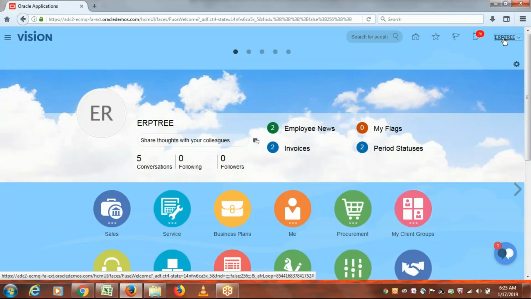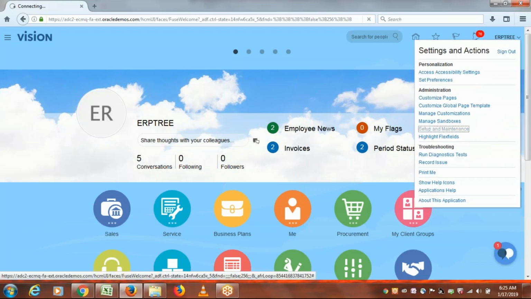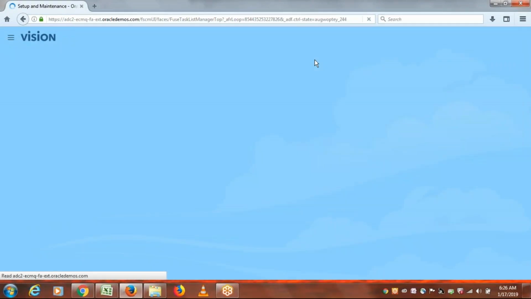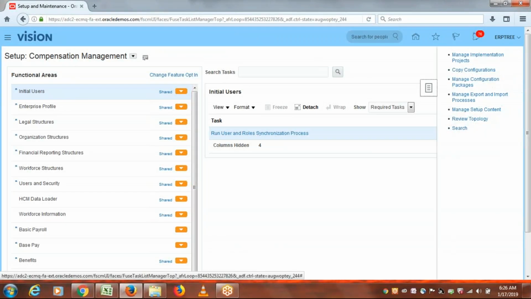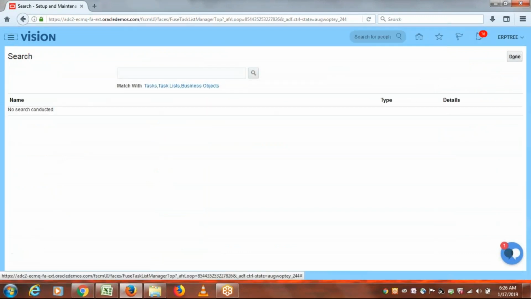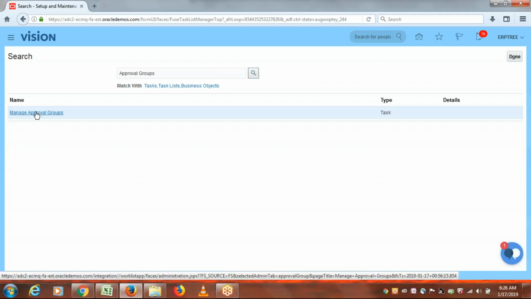You can do this task from the project or directly from the search page. From the project or from the search page, you can find this task. You can search for approval groups. These are approval groups for procurement. Click on approval groups.